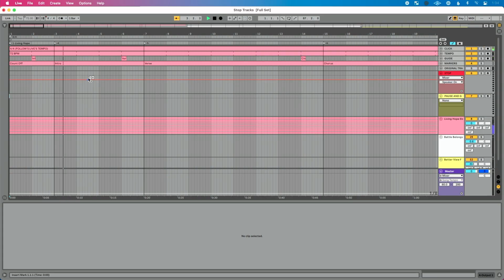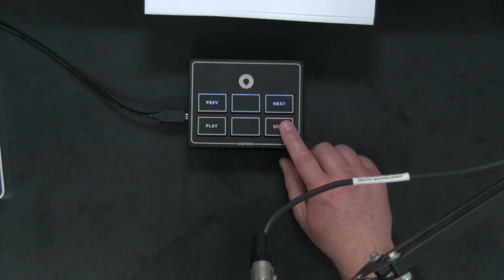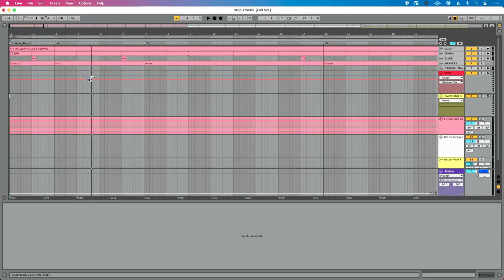Now I know you can't hear that, but that's perfectly fine. That's starting all the way at the beginning of my live set. Again, I could press stop to stop this if I want. I could press play. I could hit next to jump between locators here. If I'm in my intro and I want to repeat that, then I could hit previous to repeat that really, really easily.